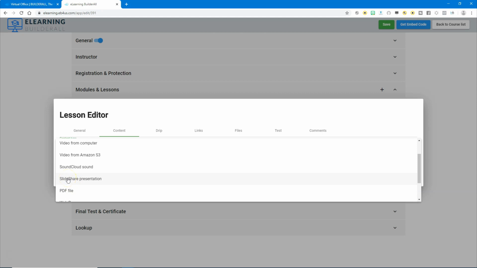You can do a SlideShare presentation. You can do a PDF file. You can iframe a web page in here. So if you create a web page that has the lesson, you can actually get the URL of that web page and put it in here, and it will iframe the whole web page into your e-learning lesson. You can do HTML code if you're knowledgeable about how to use HTML code, or you can actually just upload an image.